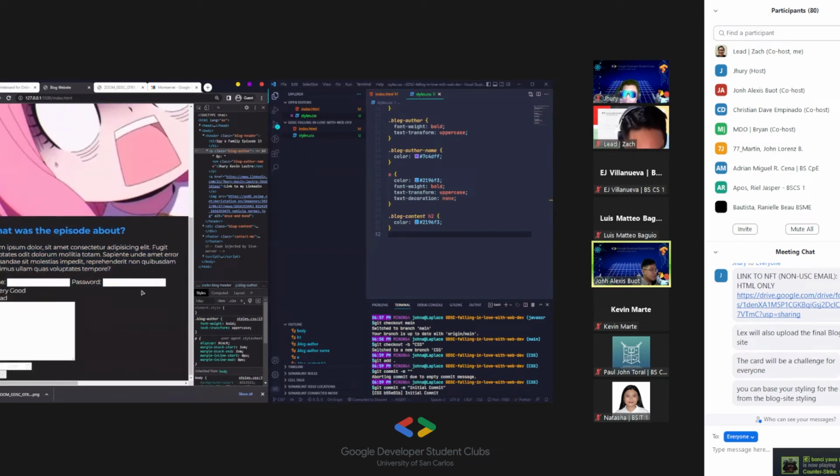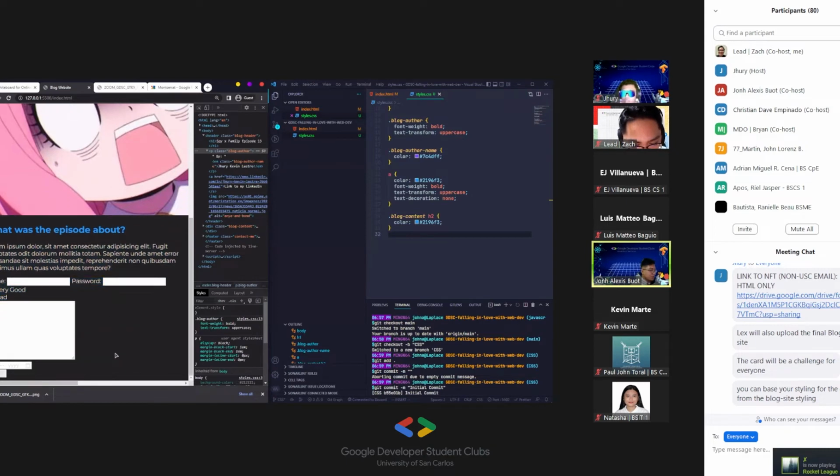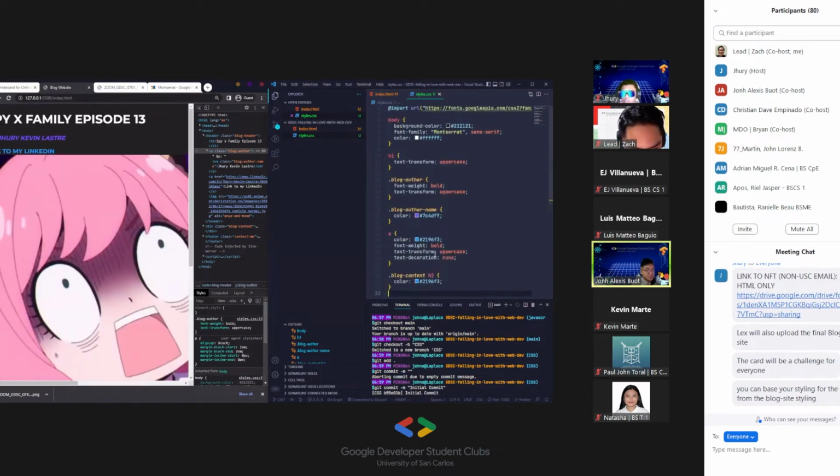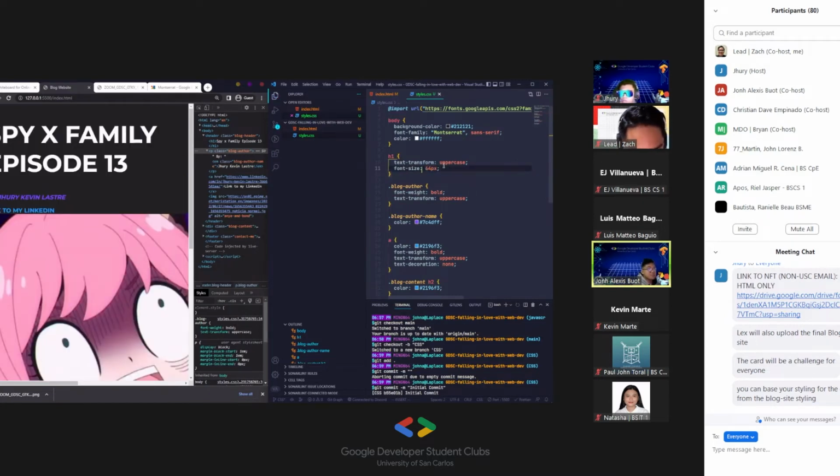Next, what else do we need? This one needs layout. Font sizes, so mostly typography. For font size, you can use this font size, 32 pixels, 64 pixels. So you can either use measurements in pixels or EM.